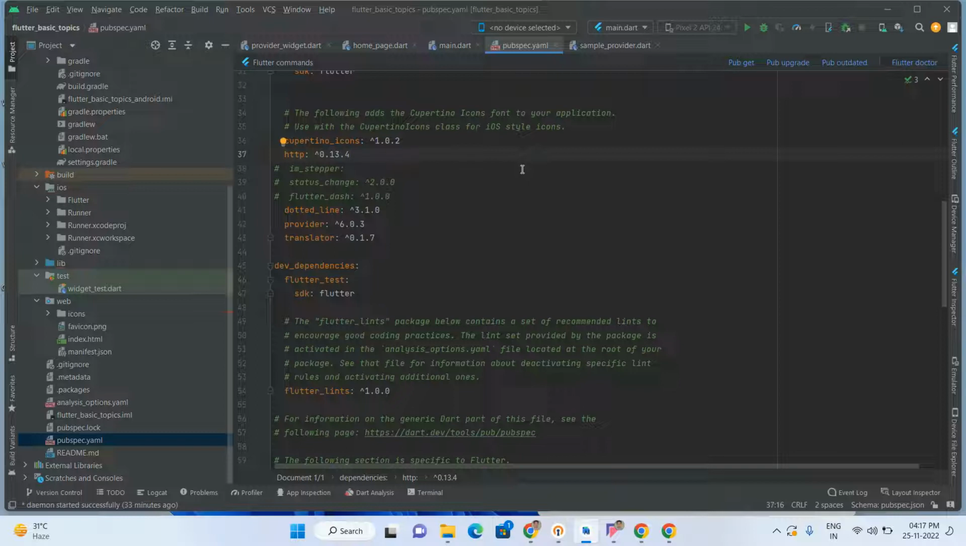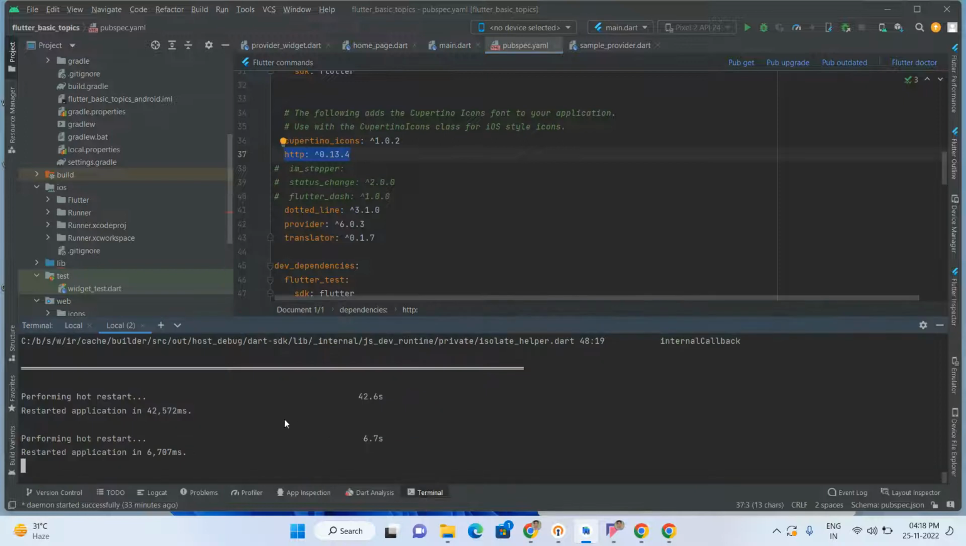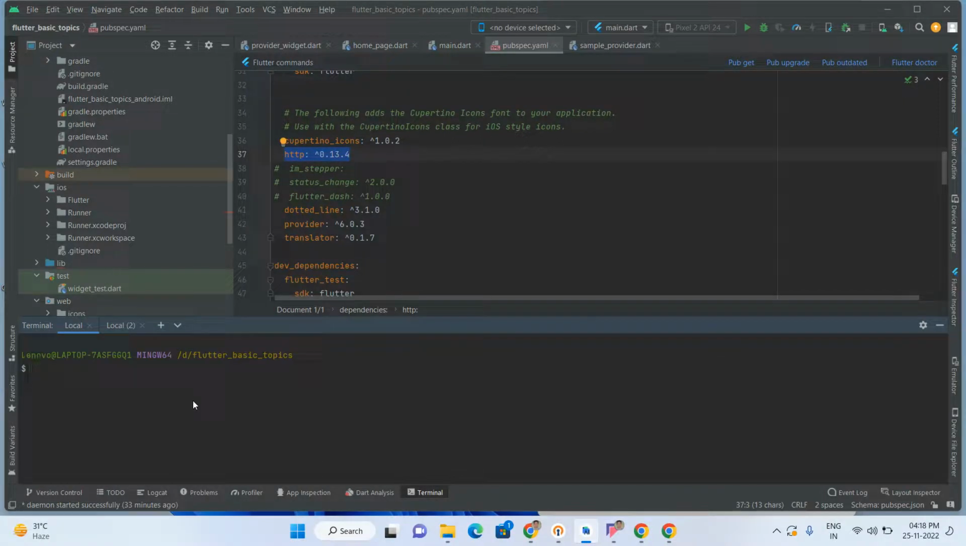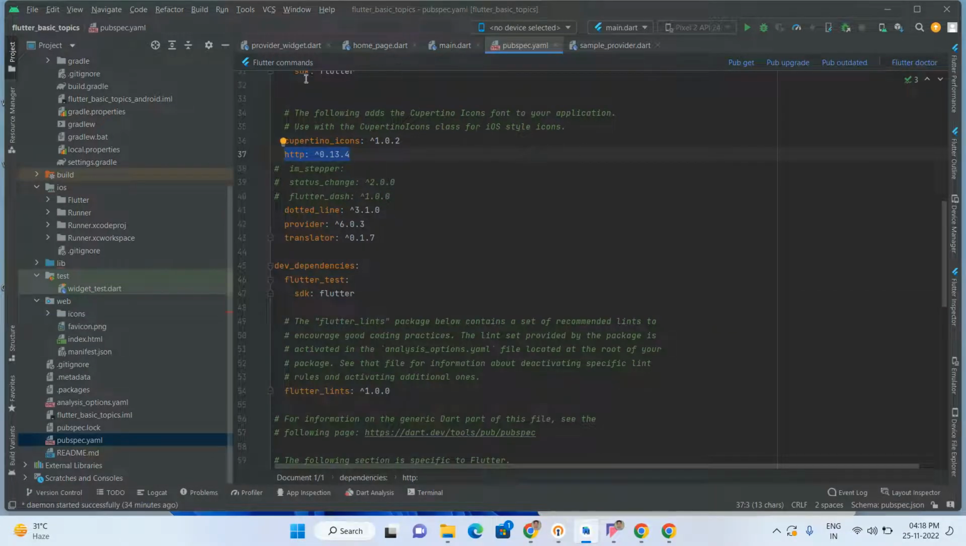So first of all, we have to add this library inside the pubspec.yaml file like this: http, and after that the latest version. Then go to the command line, write this command, flutter pub get, and run this command. So this is success. Then after that, you will use this library wherever you want.